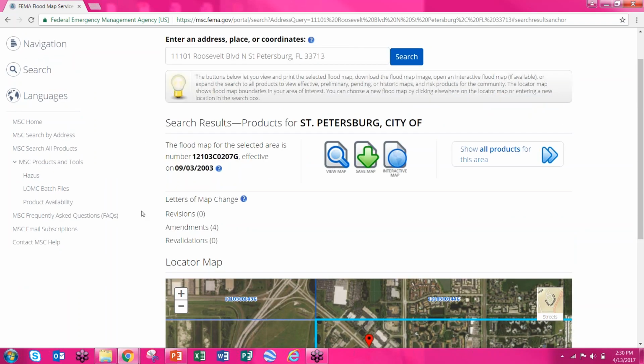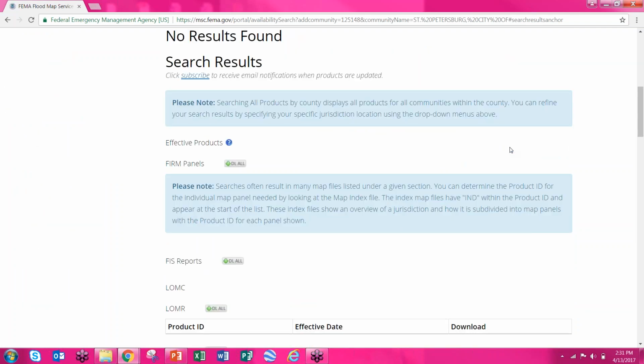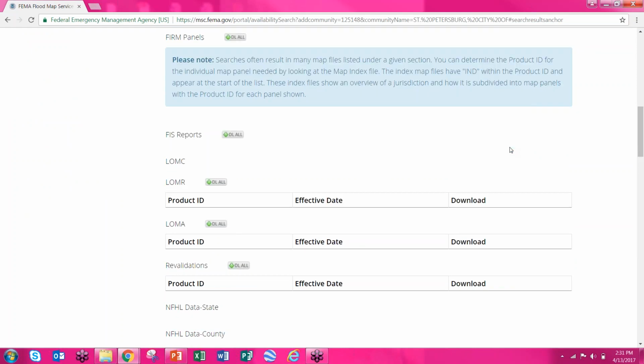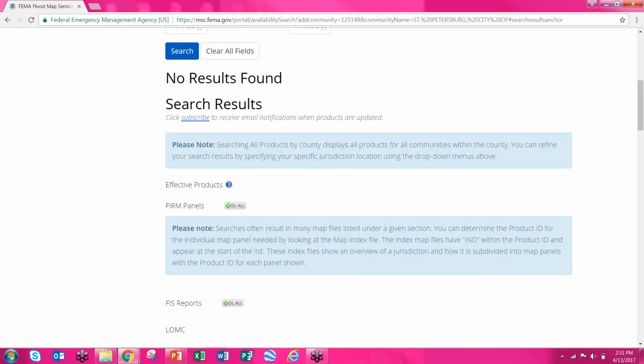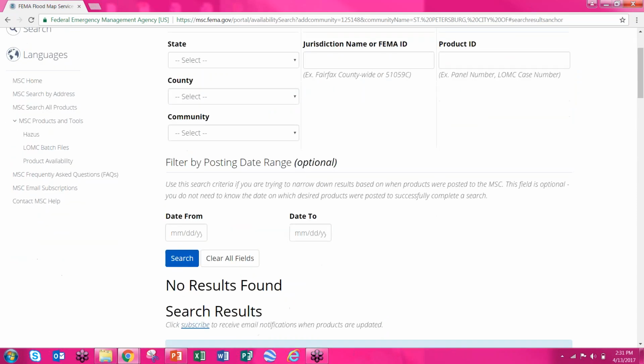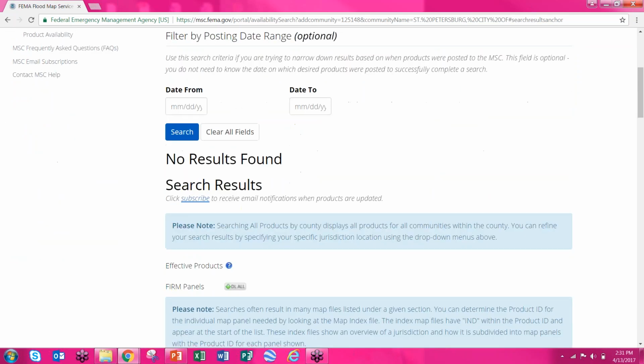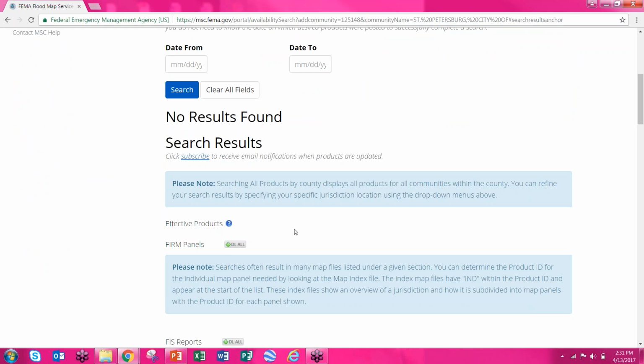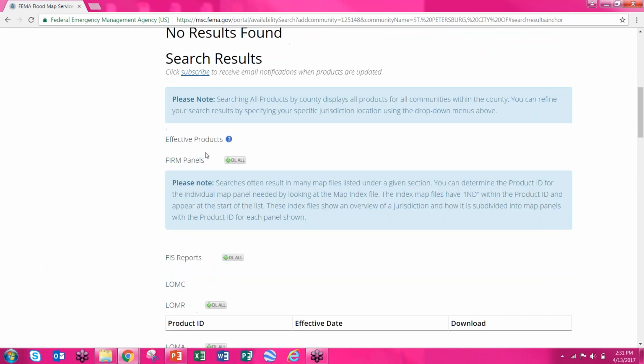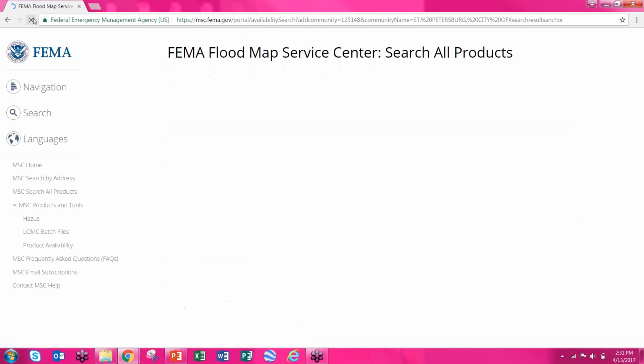So once you type in the address, you do have the same information we just went over. But to access the historical products, you're just going to click on Show All Products for this area. It's kind of opening everything up in a weird format, and I do not know what's going on with the FEMA website. I do apologize. However, down here, you can see the information where it says effective products, and it's going through the firm and the panel. Let me try to refresh this to see if I can get it to pull up the way it's supposed to.